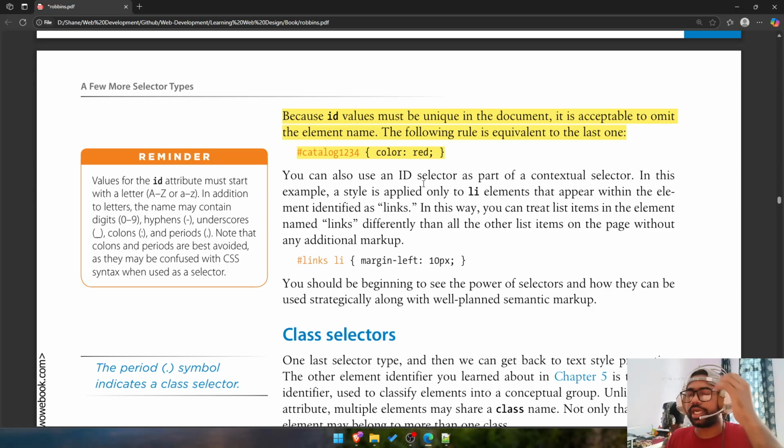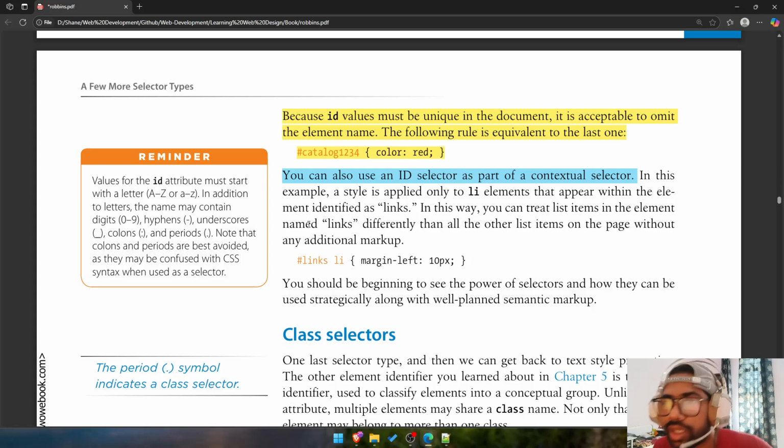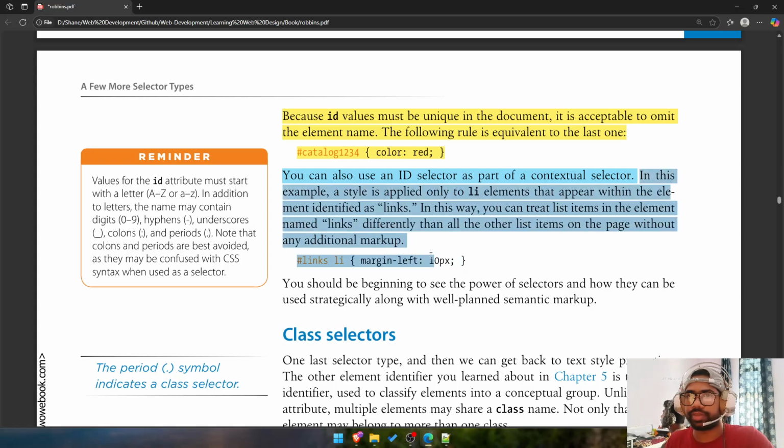You can also use ID selectors as part of contextual selectors. In this example, a style is applied only to li elements that appear within the element marked as links. In this way, you can treat list items in the element named links differently than all other list items on the page without any additional markup.